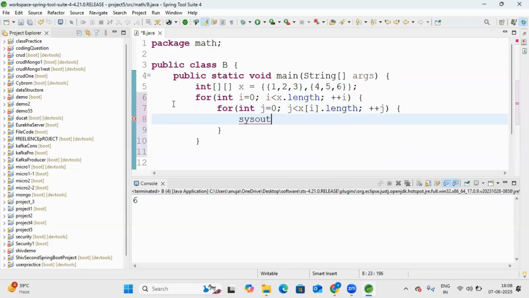SYSOUT. What will you do? You will print the elements of the matrix. How are we printing? x[i][j]. Remember, x is the name of the array. I have to print i, I have to print j. In this, we are printing the value. Now control plus F11.